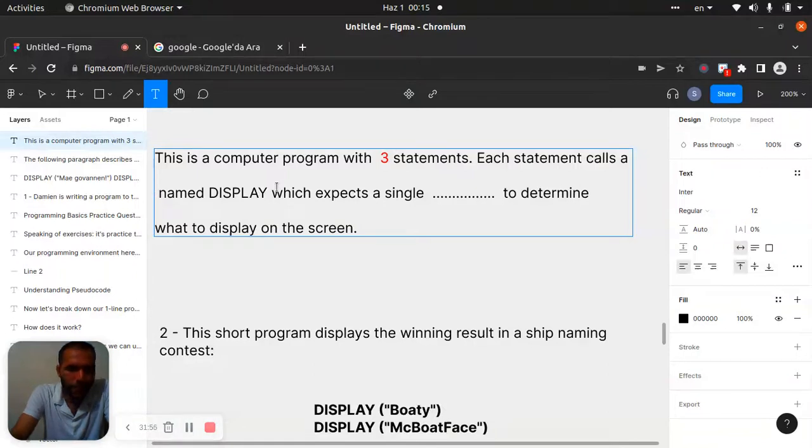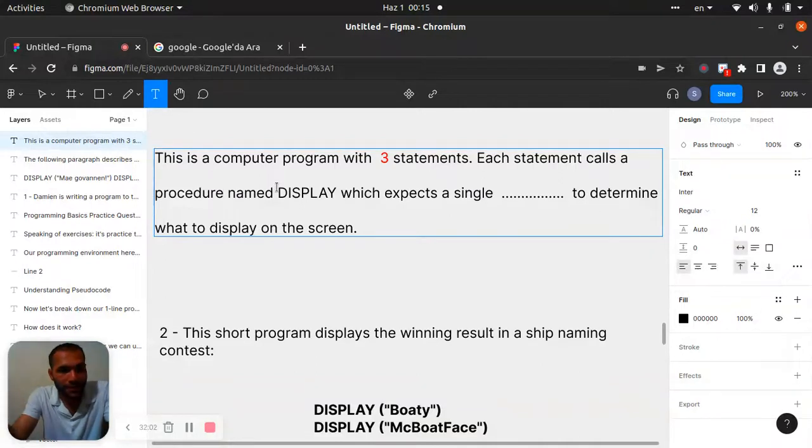This will be a procedure, okay? Procedure or function or method. Just try to understand it like that. So let's tag it in red color to indicate it. Display, which expects a single what? Expression. What does expression mean in coding, like in an editor, in programming languages? What matters? So, what to display on the screen.